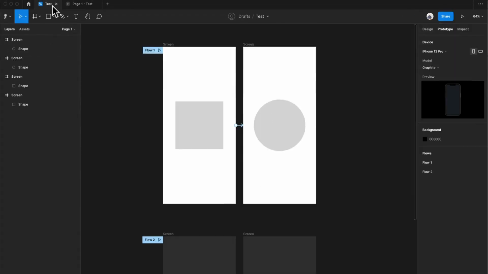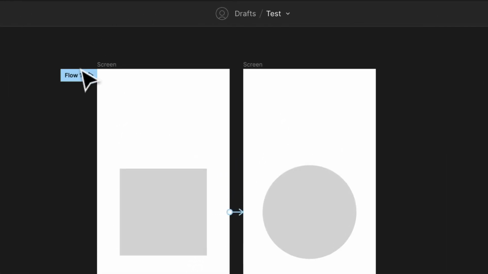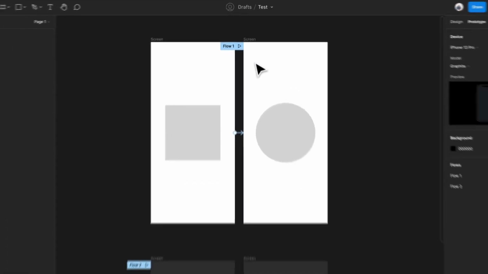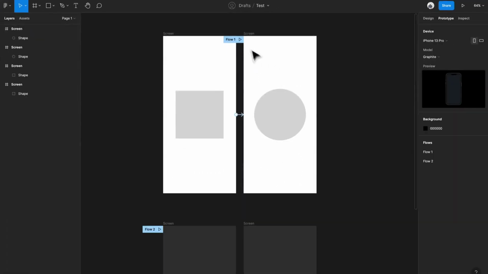Now, the other great thing is, if we go back here, you can move your starting point. So by default, Figma uses the first connection you create as the flow starting point, and you can move a starting point to another frame. To do that, you need to click and hold this little box, and you can drag that to another screen. So now the second screen is going to be my starting point. So that's how you create flows and starting points within Figma.